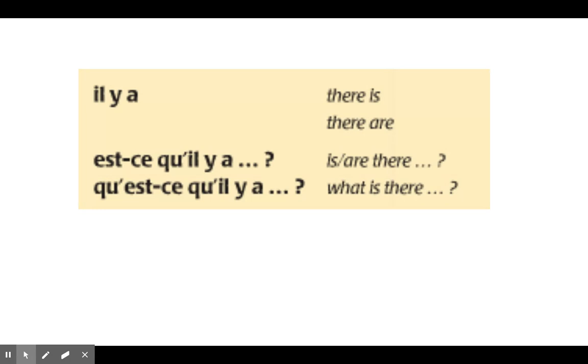It doesn't matter if it's masculine or feminine, or plural or singular. We just use il y a before the object. So say it after me. It's il y a. Il y a. Perfect. Est-ce qu'il y a? Is there? Remember est-ce que? Remember qu'est-ce que is what? Qu'est-ce qu'il y a? But your answer to those questions will always be il y a, there is.